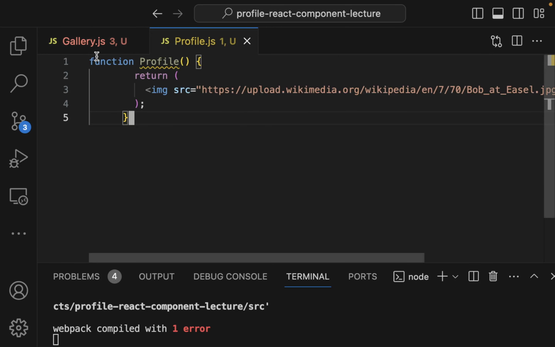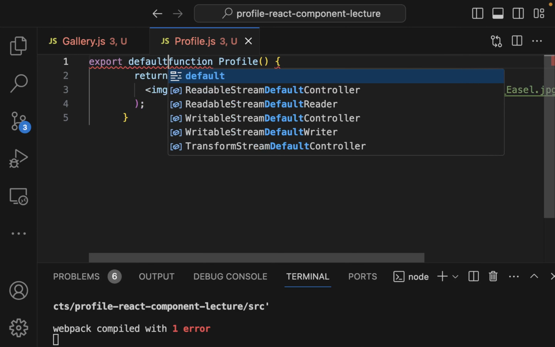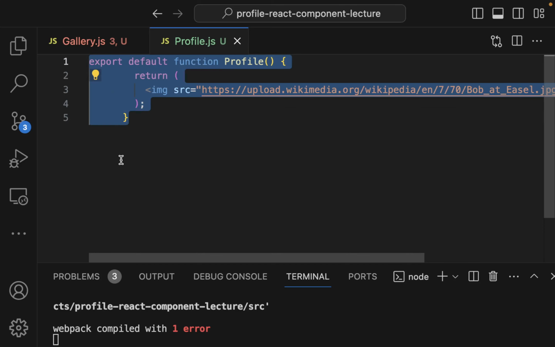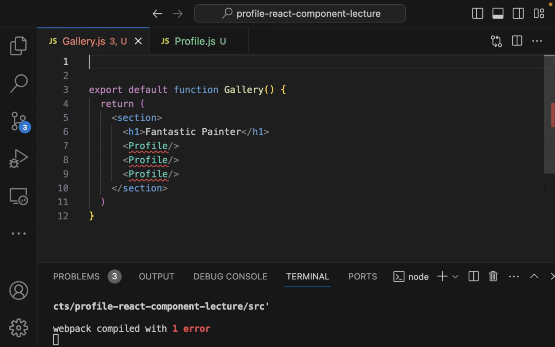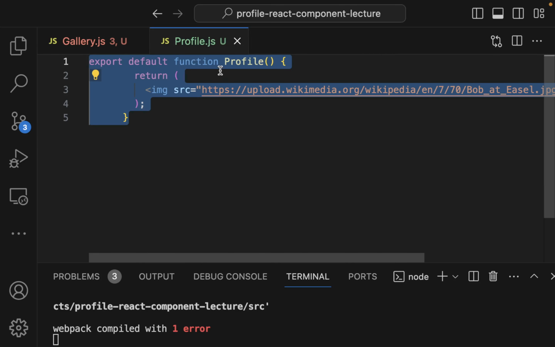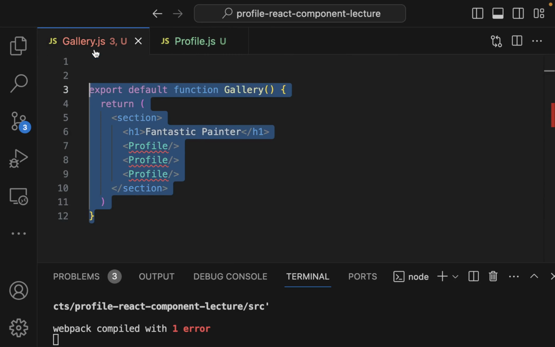I'm going to move it here, and what we need to do to convert this into more of a module here is export default, and so now it is exported inside of the file. Okay, so this is a secondary file here. Now, what we're going to do then, we have our profile or our gallery here, grabbing in and importing. We need to import in the profile function from this module.